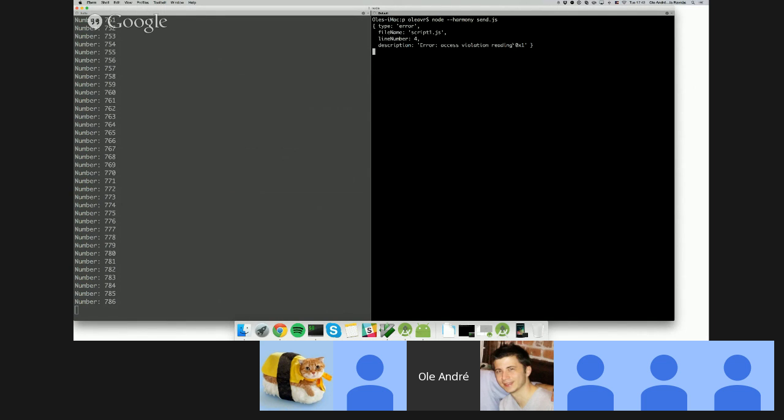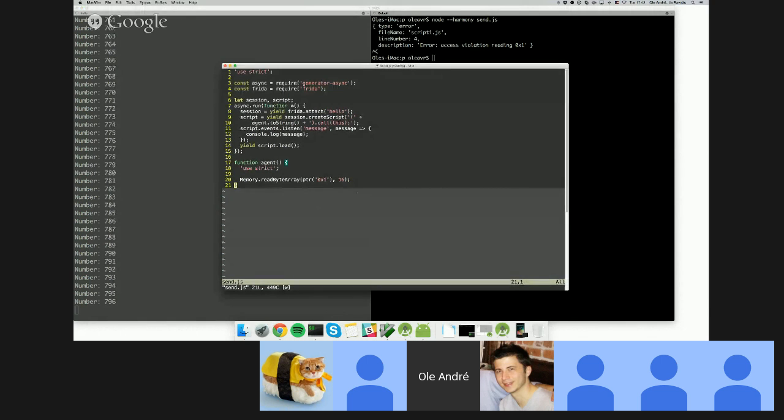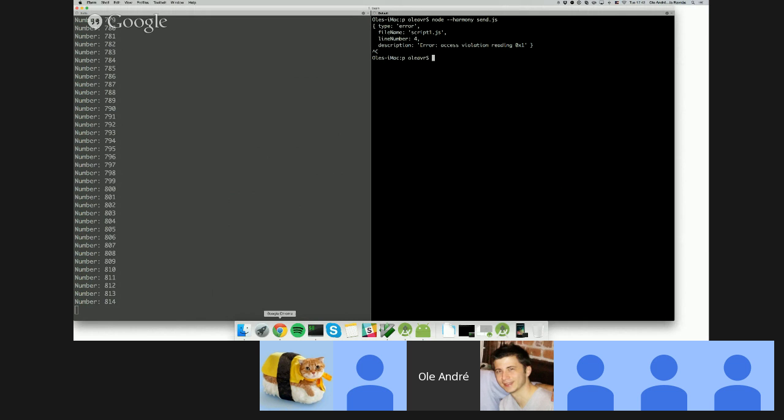You should see access violation reading 0x1. So we do handle attempts to access invalid memory addresses. But yeah, it's not bulletproof. I mean, if you do a native function call at an address that contains garbage, well, it's going to crash the target process for now. There are no parachutes there. So let's see.